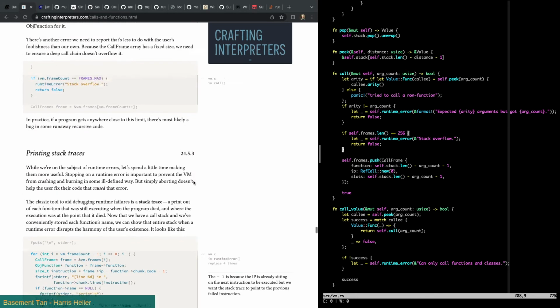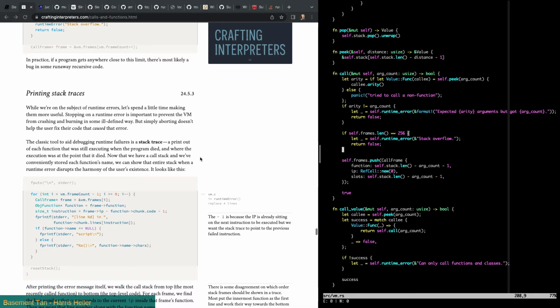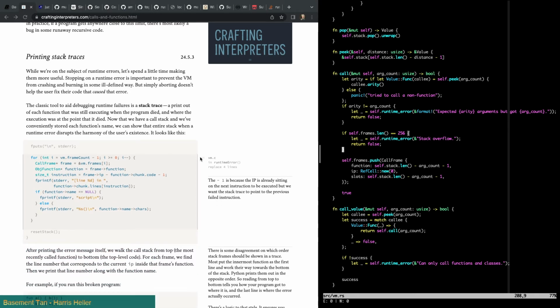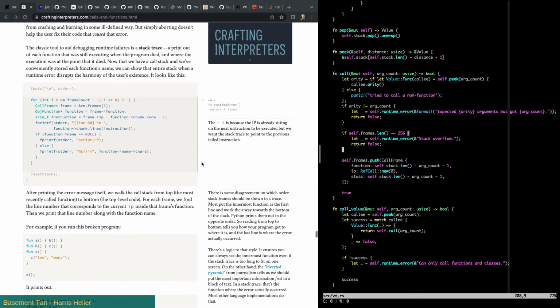Okay. And then we have printing stack traces. While we're on the subject of runtime errors, let's spend a little time making them more useful. Stopping on a runtime error is important to prevent the VM from crashing and burning in some ill-defined way, but simply aborting doesn't help the user fix their code that caused the error. The classic tool to aid debugging runtime failures is a stack trace, a printout of each function that was still executing when the program died, and where the execution was at the point it died. Now that we have a call stack and we've conveniently stored each function's name, we can show that entire stack when a runtime error disrupts the harmony of the user's existence. It looks like this.